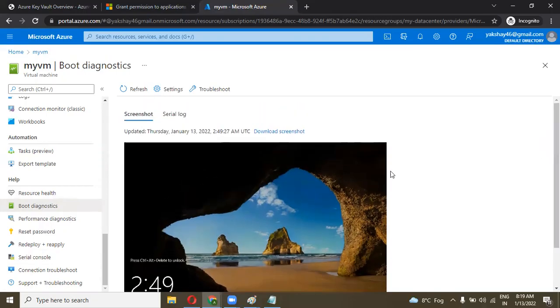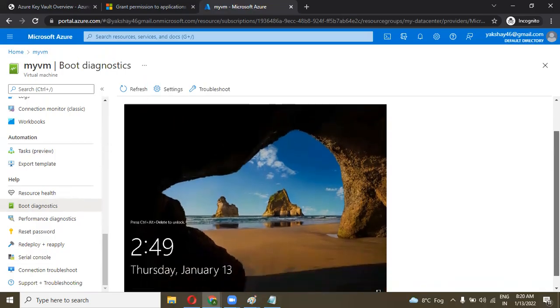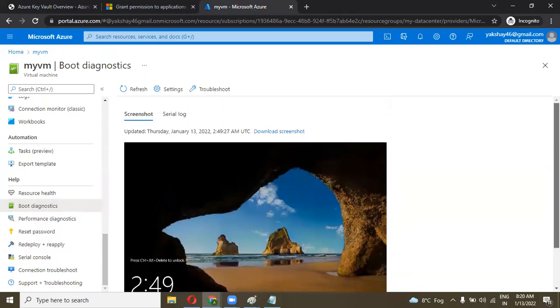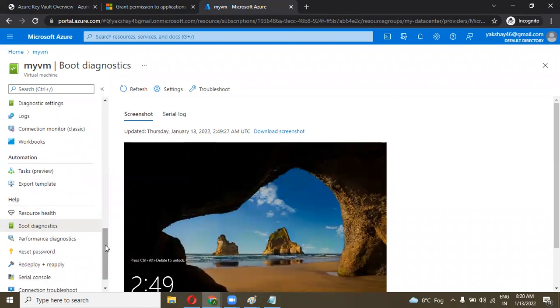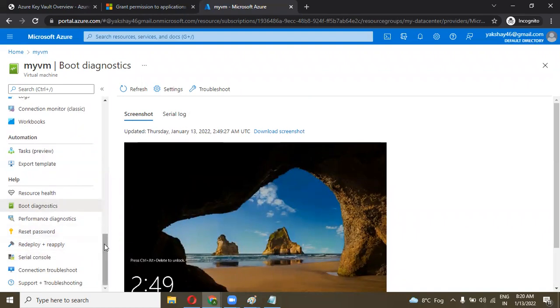Got it. So this is used for troubleshooting purposes. If your machine is not coming up, or if you want to check the boot logs, what the logs are when the machine is stopped and when it starts, the complete boot process logs are available in the boot diagnostic. Got it?